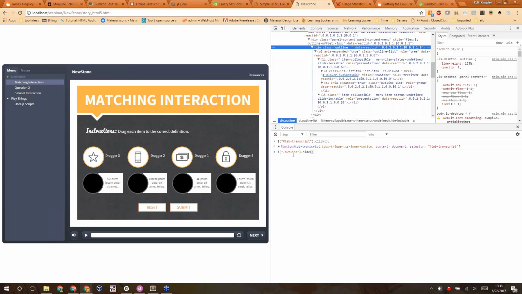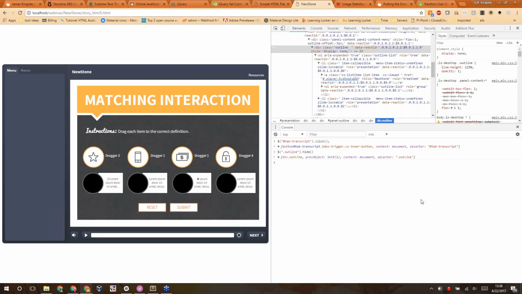So what I can say is everything that's in the outline, let's just hide that. There we go. And then on the next slide, or when they're done with the slide, we might want to show it. So by digging around in this, we're able to find the element, select the element, and then start making changes on it. We'll take that information and we'll be able to write a nice little JavaScript function to put inside our trigger in Storyline.